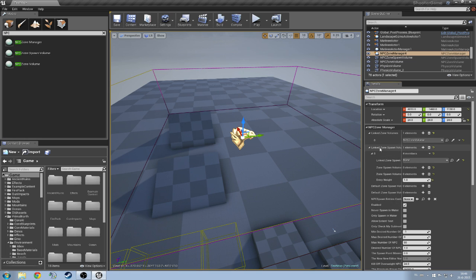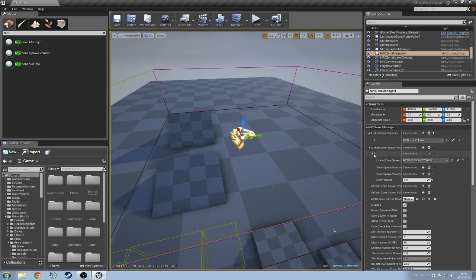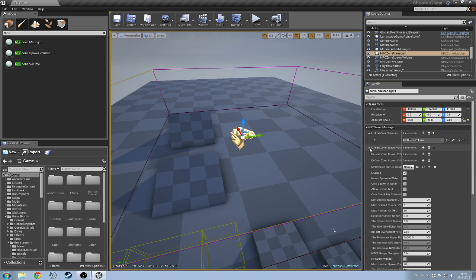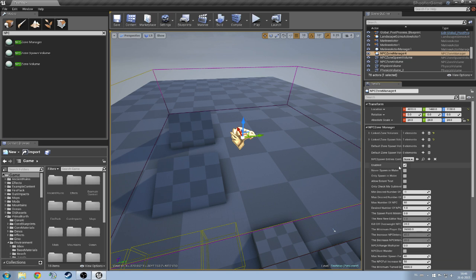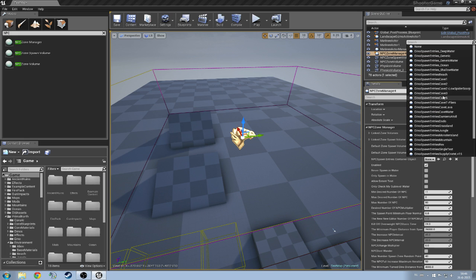Then we're also going to open up the spawn volume, and you will see that you will get a lot more options here, but you only need to change the zone spawn volume. You don't have to change anything else. So I'm going to quickly close these tabs again. Then the NPC spawn entry container object is basically which dino you want to spawn.